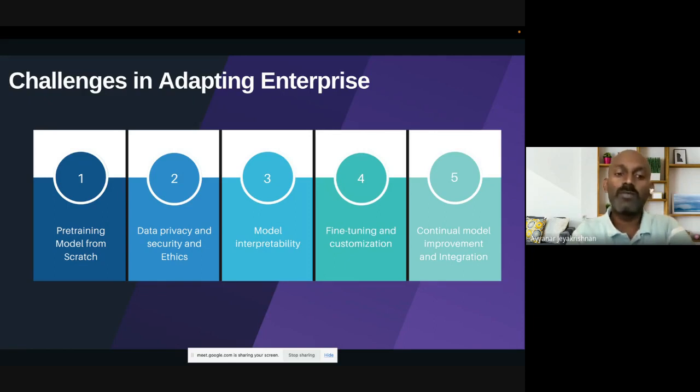It's so expensive, it runs for a month, and it needs high-power compute to do it. So for the adoption by enterprises, small and medium or big, creating the model from scratch is a challenge.